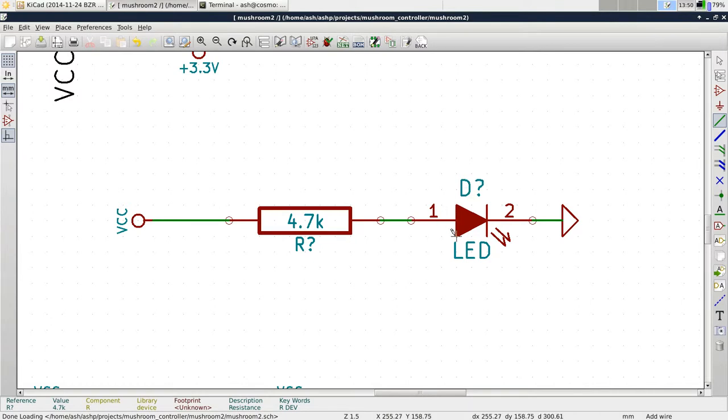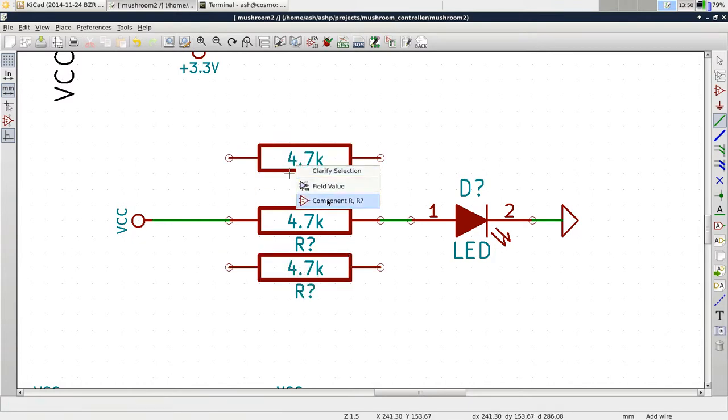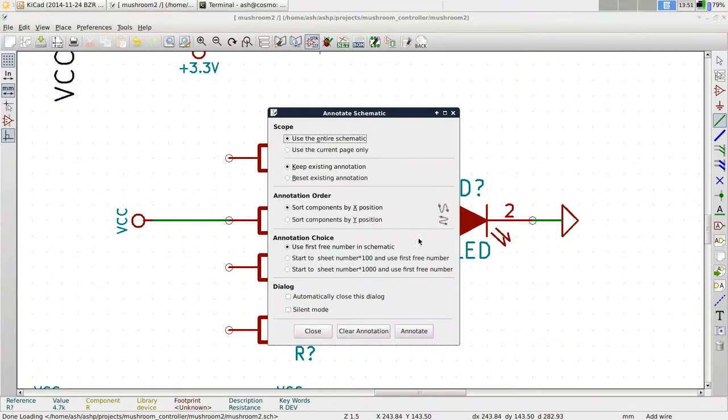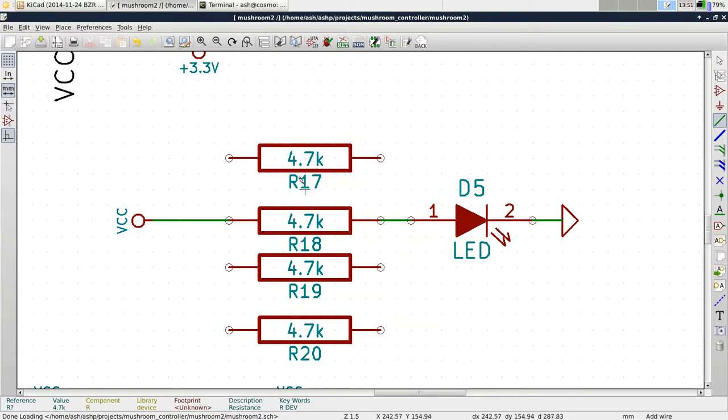Now eSchema does this automatically. So if I add in another resistor, I can just copy this, for example. You'll see that they all have an R question mark. This is so that you don't have to manually label each of these resistors, so that eSchema knows they're different. Once you've created everything and connected everything up, you click Annotate Schematic Components, you annotate, and you'll see that now these resistors have numbers, R17, 18, 19 and 20.